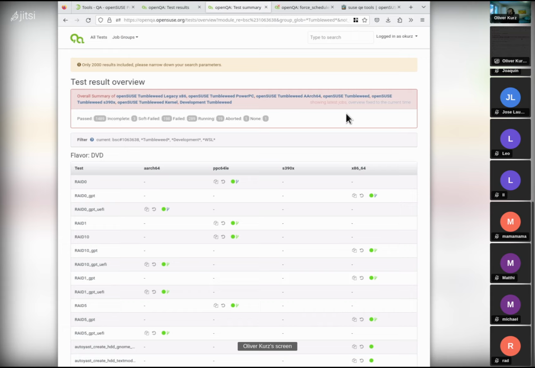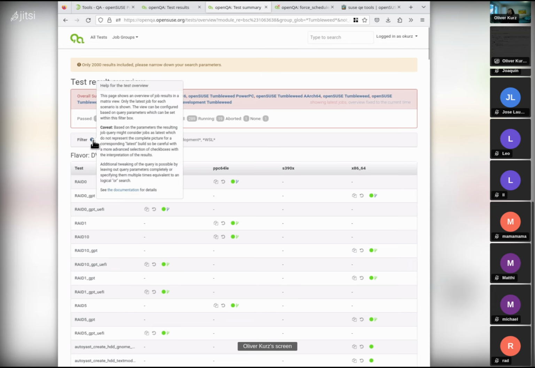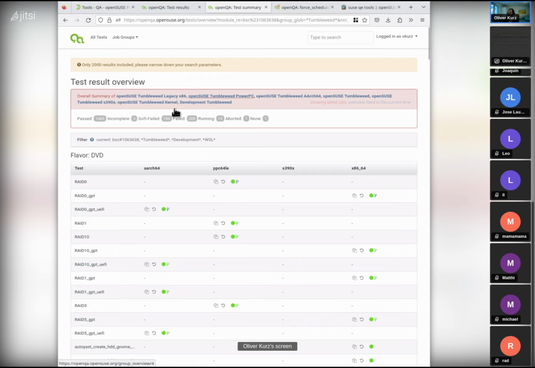Okay. Is it documented somewhere, this feature? Because I cannot find it. Yes, so in the user interface, it says help for the test overview, and it describes that this view can be configured based on query parameters, which can be set within this filter box. And additional picking up the query is possible by leaving out query parameters, which I did, or specifying them multiple times, equivalent to a logical or search for it. And there's a link to the documentation, which shows more details.